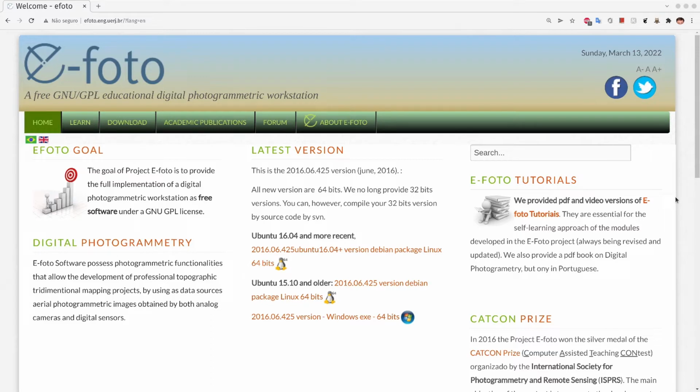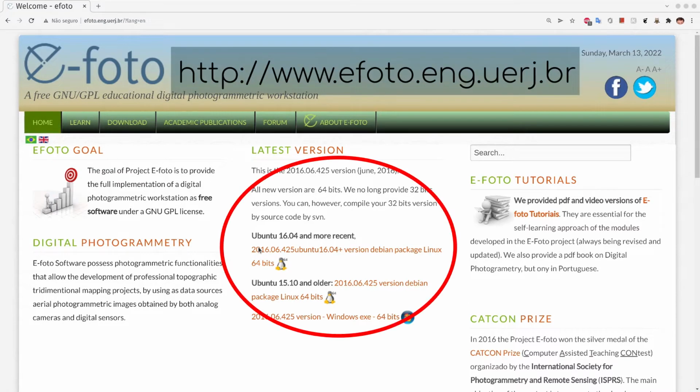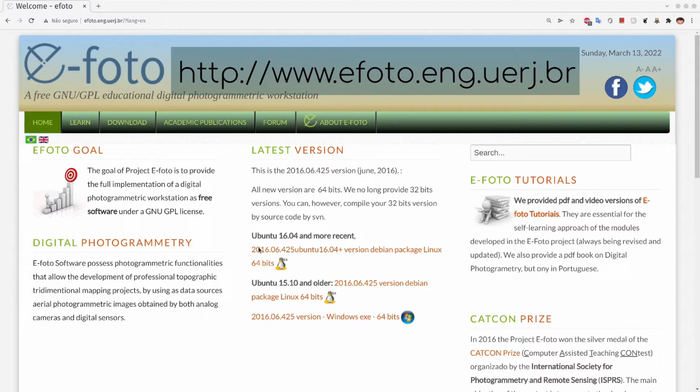In this tutorial I will not cover the installation of E-Foto on the computer. Hope you already have it installed. If not installed, you should go to our website and download the appropriate version for your operating system. It's pretty easy. But if you have any problems, you can ask me here in the comments. I will try to help you as much as possible.